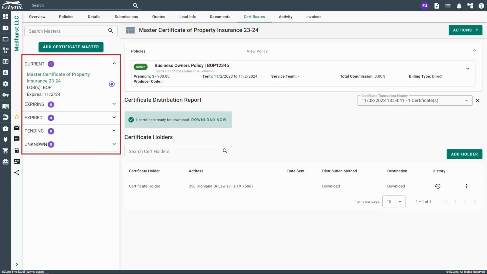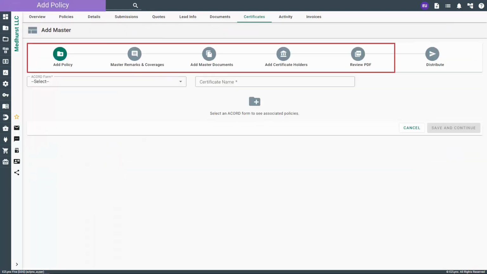On the left side of the page, certificates are sorted into 5 drop-downs: current, for active policies; expiring, for active policies that expire in the next 30 days; expired, for inactive policies; pending, for policies that are not yet active but will be; and unknown. To add a new certificate master, click Add Certificate Master. From here, you can move through each of the 5 steps in order to build and distribute a master certificate.